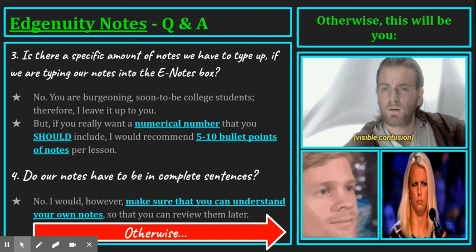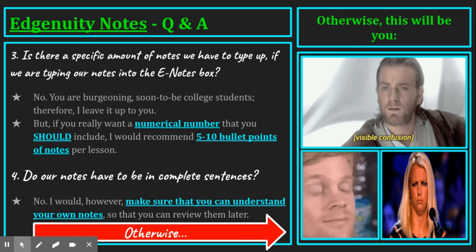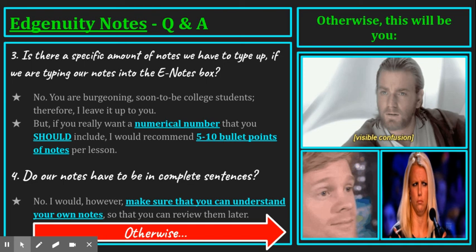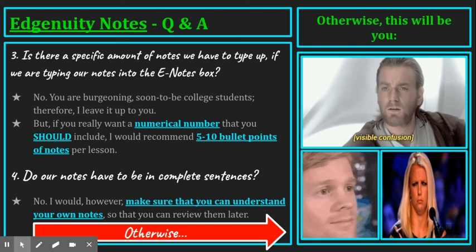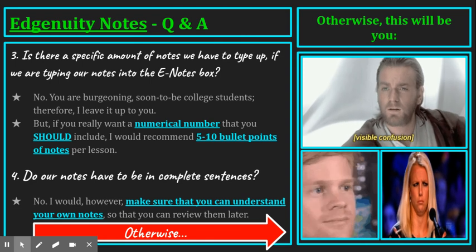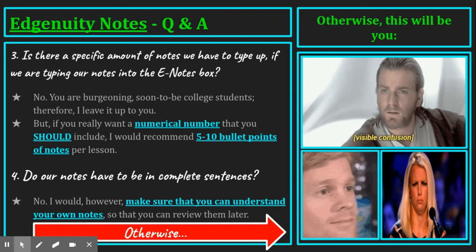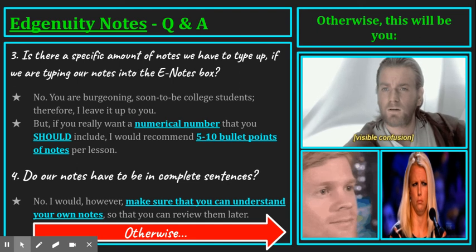But if you really want my professional academic recommendation, I would say 5 to 10 bullet points of notes per lesson. I think that would be a good number all around, so long as those 5 to 10 bullet points are summation points, meaning that you're writing down really, really important stuff and not just minute, insignificant stuff.